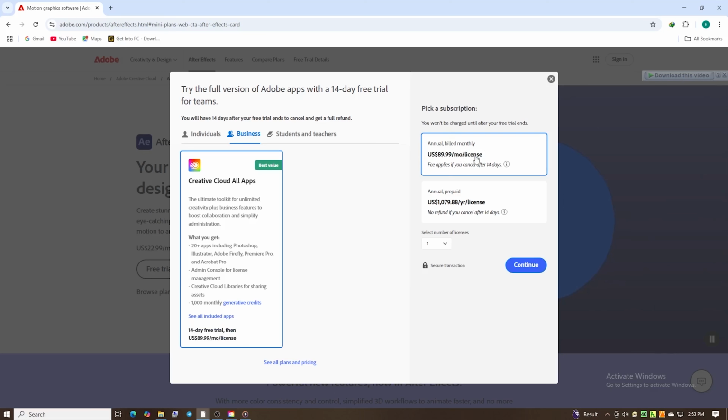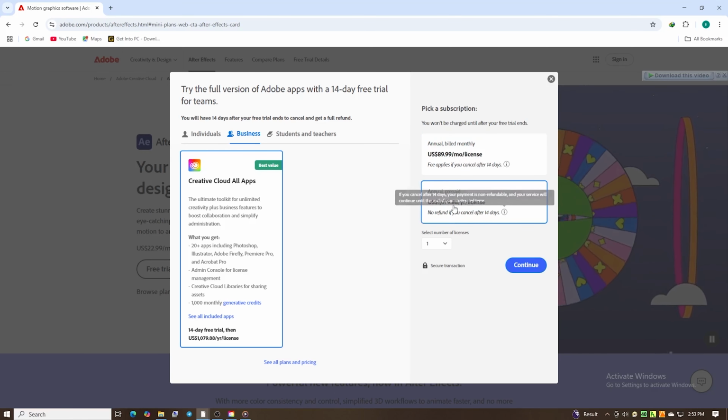Now, choose what works best for you. Want flexibility? Pick the monthly option. You can cancel anytime, so there's no commitment. Want to save money? Go with the yearly plan. It's cheaper on a per-month basis if you already know you'll be using it long-term.